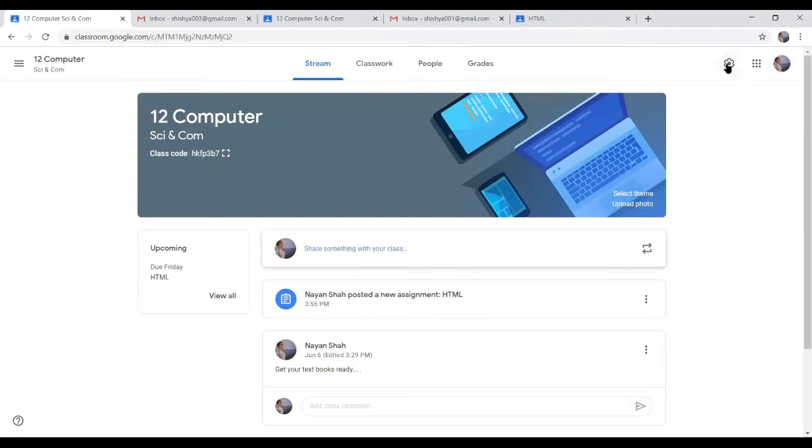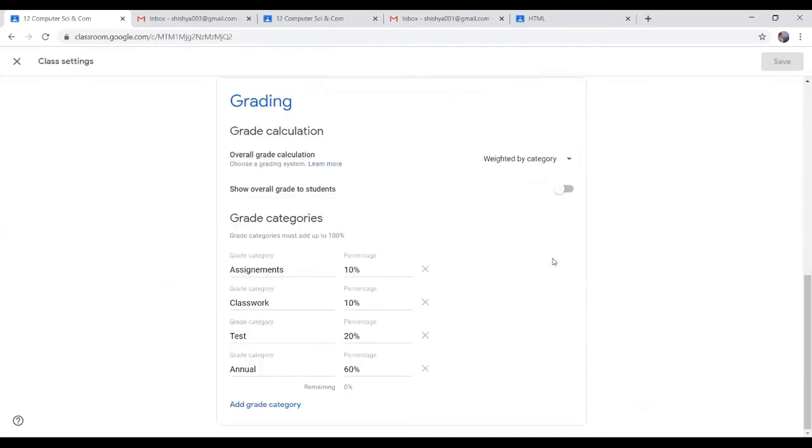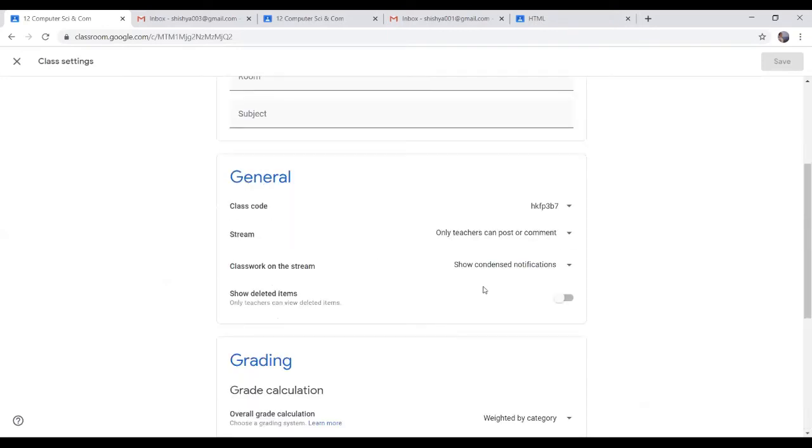We also saw these settings, and through settings, we decided the grading system. We also see "only teacher can post or comment." If you don't want your students to send you different comments, then you select this option. Otherwise, there are other 2 options also. But I prefer you select only teachers can post or comment.